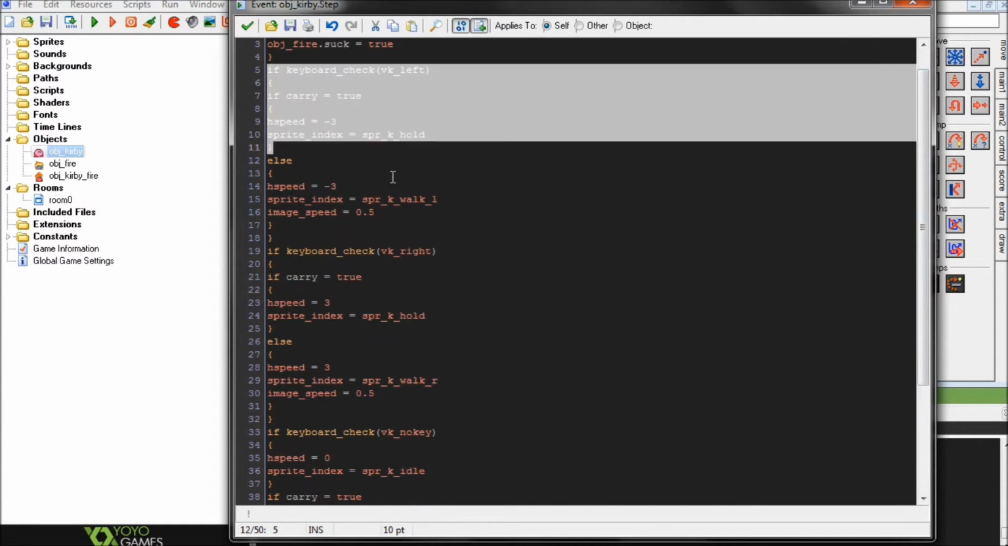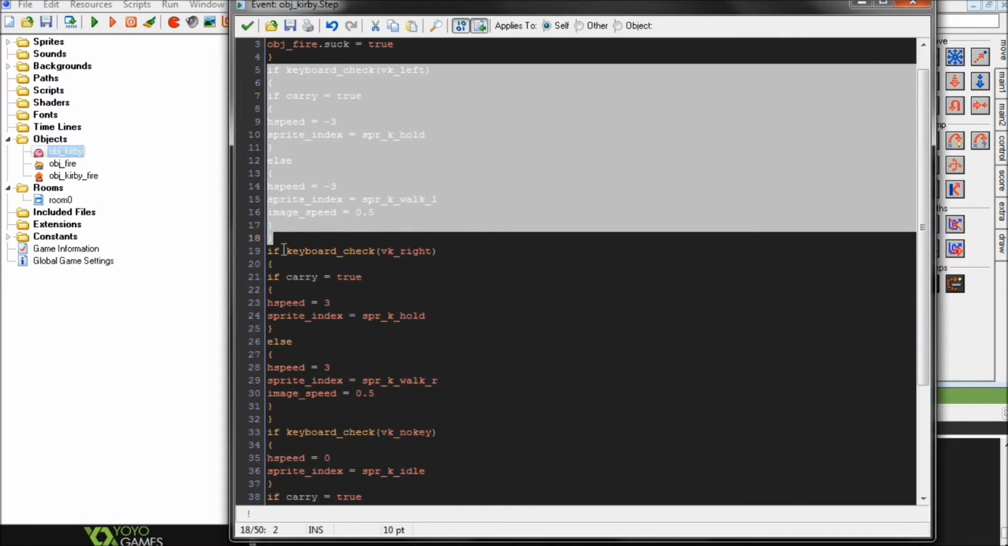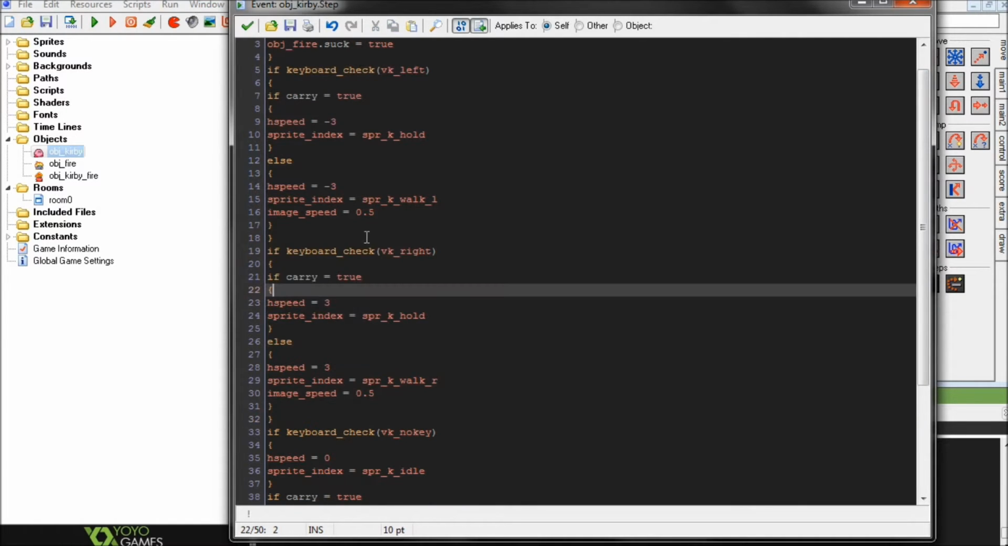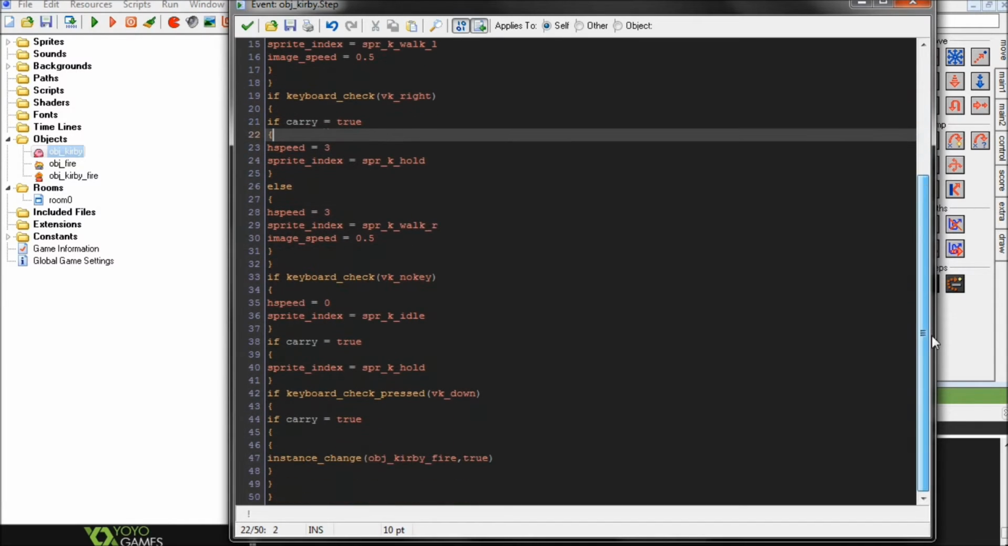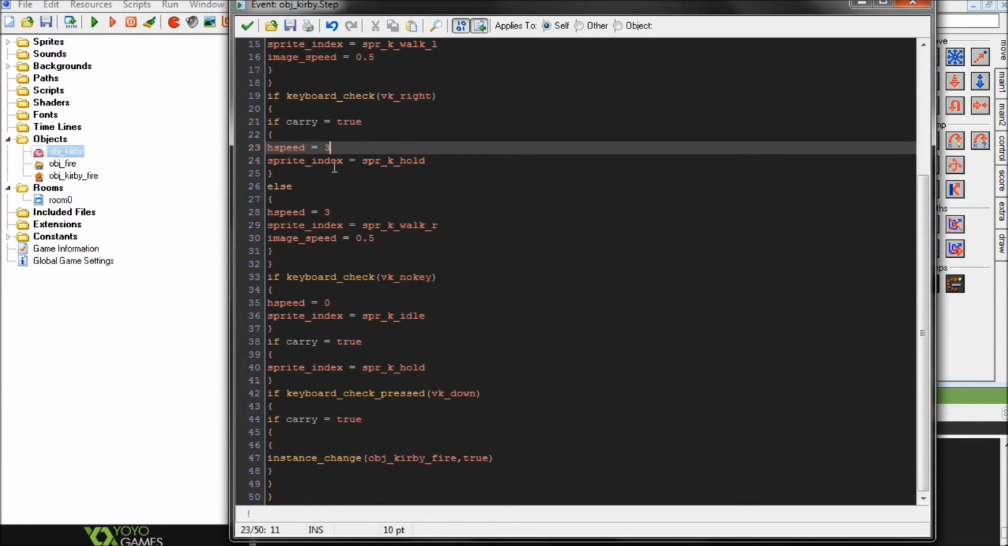Alright, and then I basically just copied all of this and put it here and just changed it to moving right. And really, that's the only important thing you need. If you have your own movement code, then you can just paste it in there. The main important thing is the carry and the sprite for your movement.